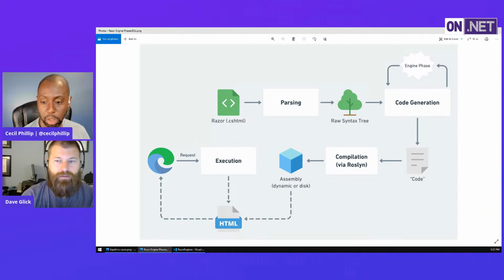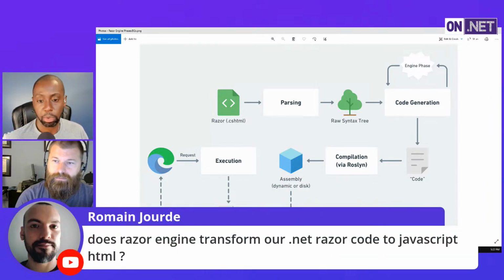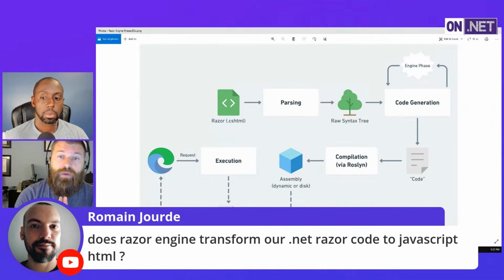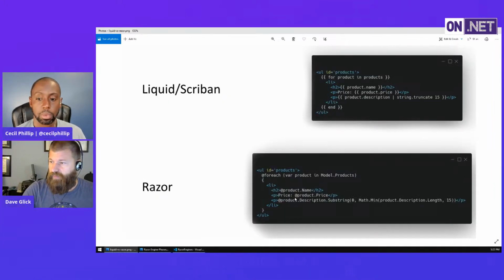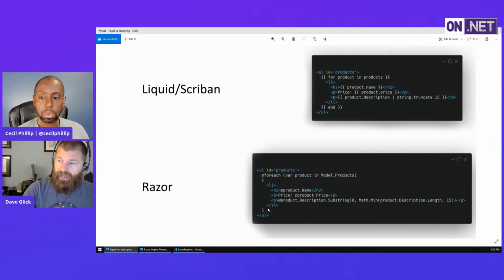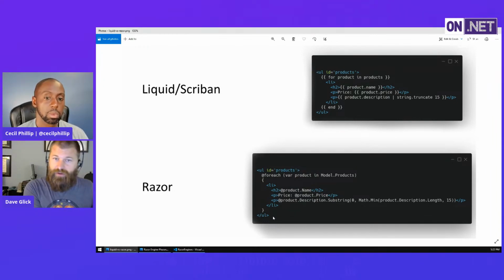And just looking at the chat really quickly, we have a question from our friend Romain from YouTube. And he's asking, does the Razor engine transform our .NET Razor code into JavaScript/HTML? Good question. So no, the Razor engine will not on its own translate anything into other code. What it will do, though, is help produce JavaScript code in the output if you've written that as part of your input. So if we go back to what a Razor template looks like, if you had written a script element inside of your template here and put JavaScript code in that, that'll end up in your final output.